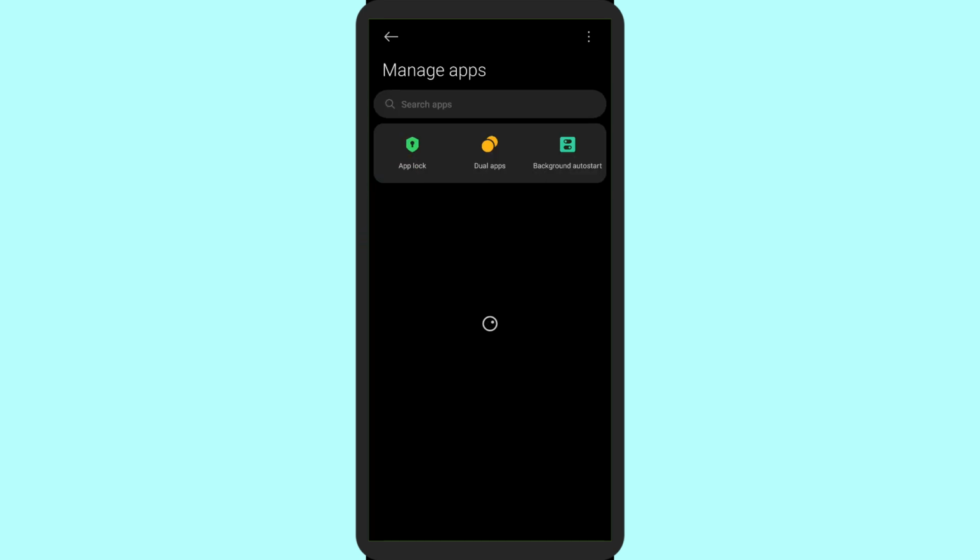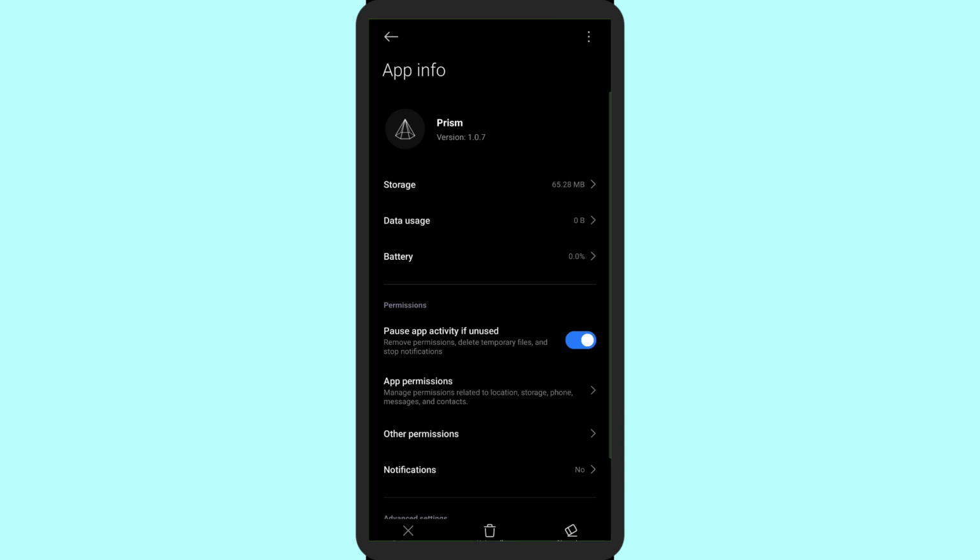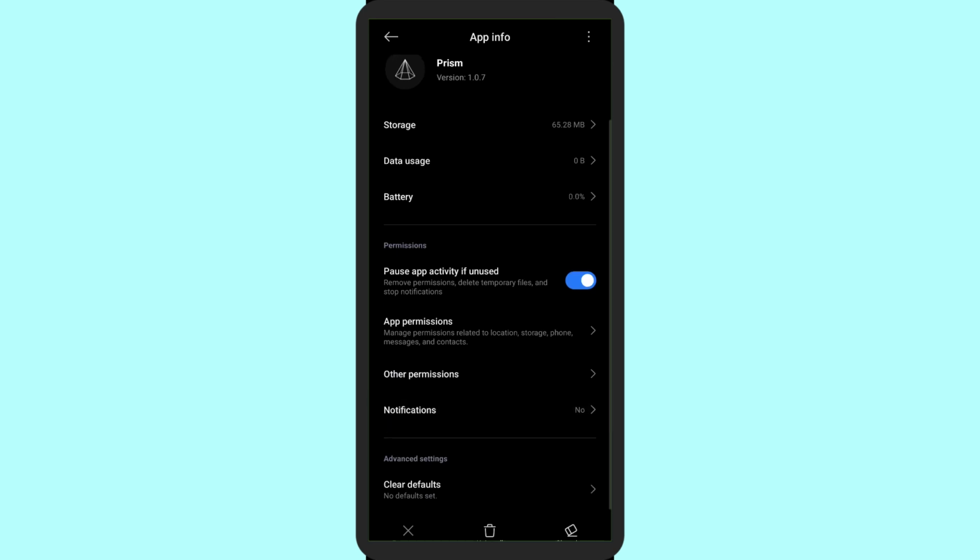After you tap on manage apps, you'll again see a search bar at the top. Simply tap on it and type in the name Prism. After you type in the name, your screen should look something like this.